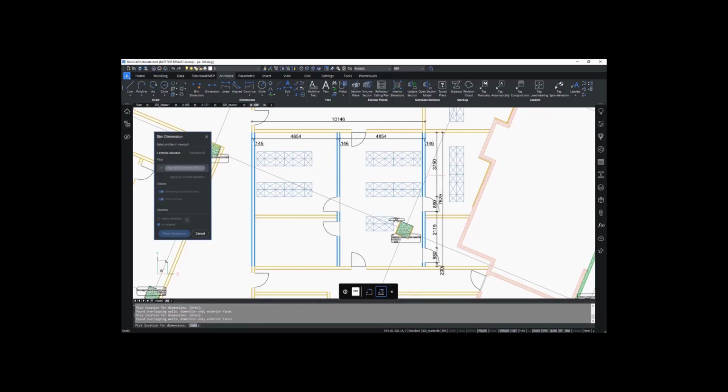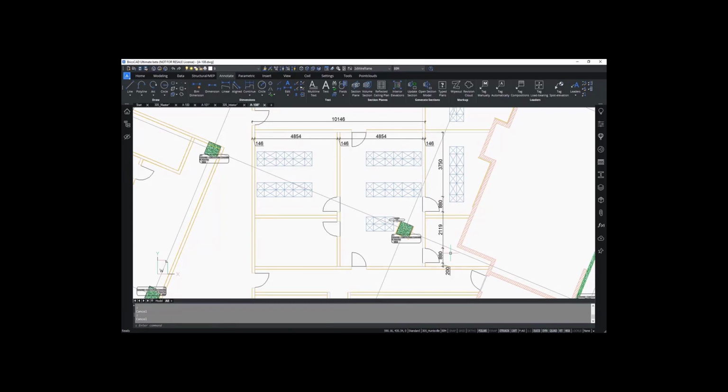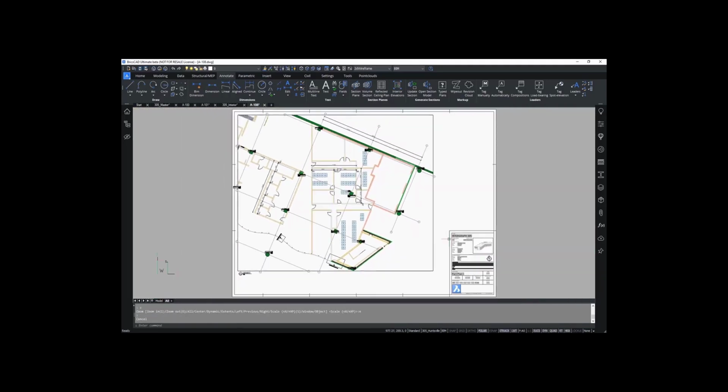Last but not least, BIM dimension allows you to merge dimensions, meaning it can override the previous dimension that you've set. So in this case, if I'd like to have the structural openings, I can merge them into the full dimension that I just did earlier without having to delete the previous one.